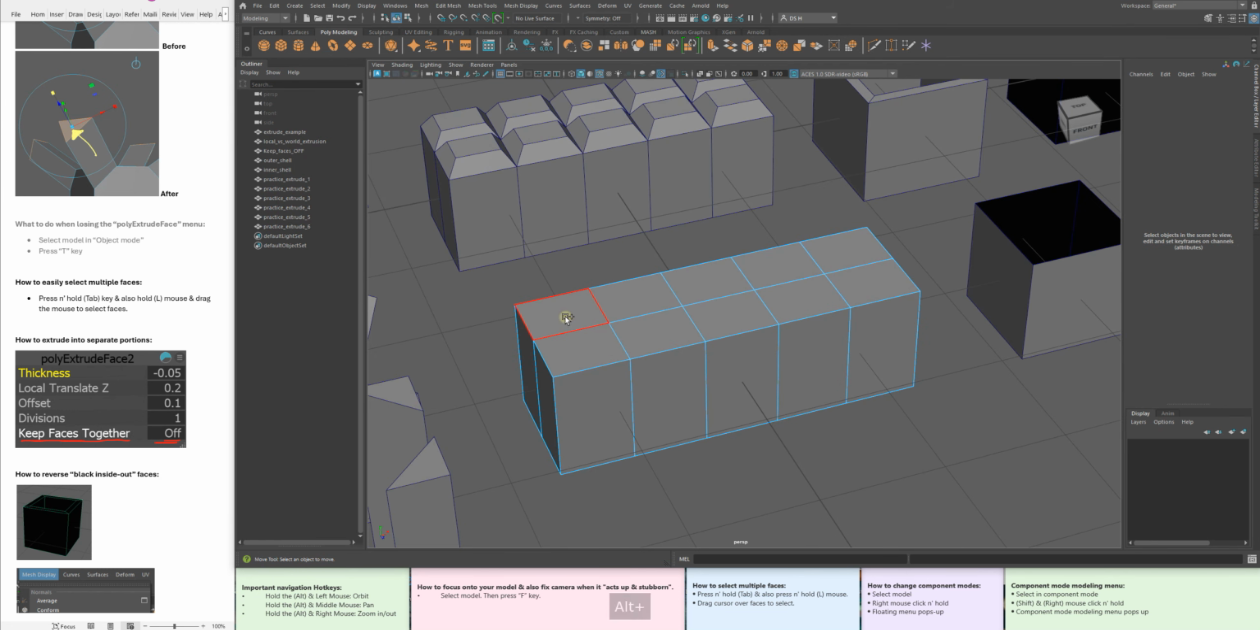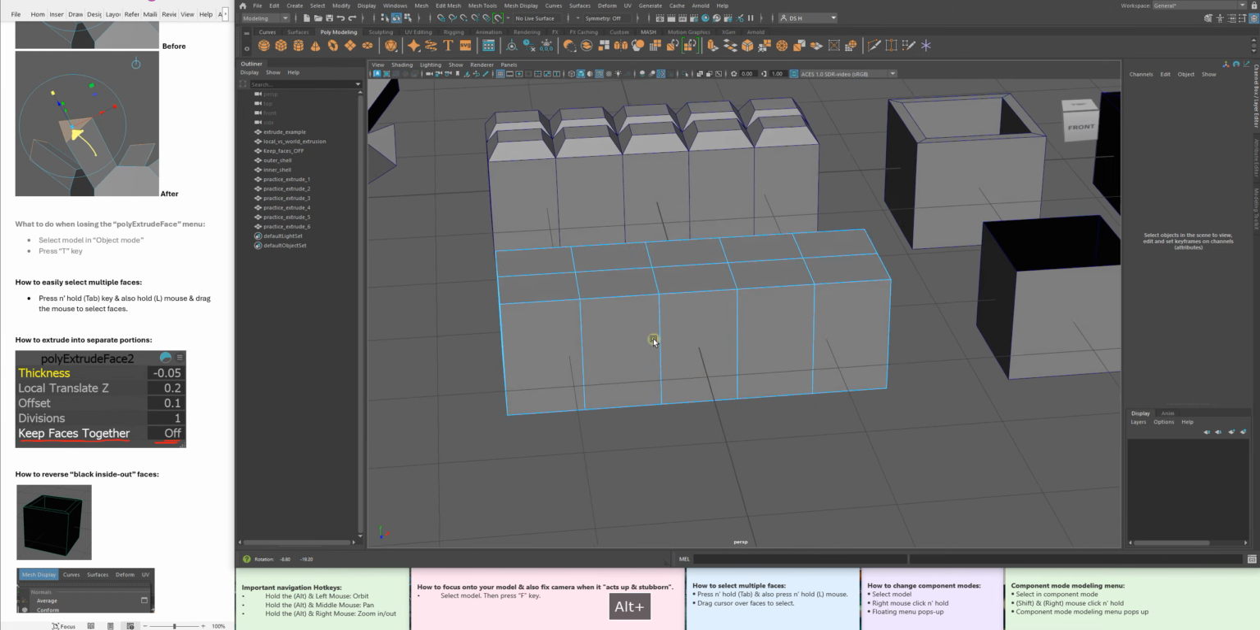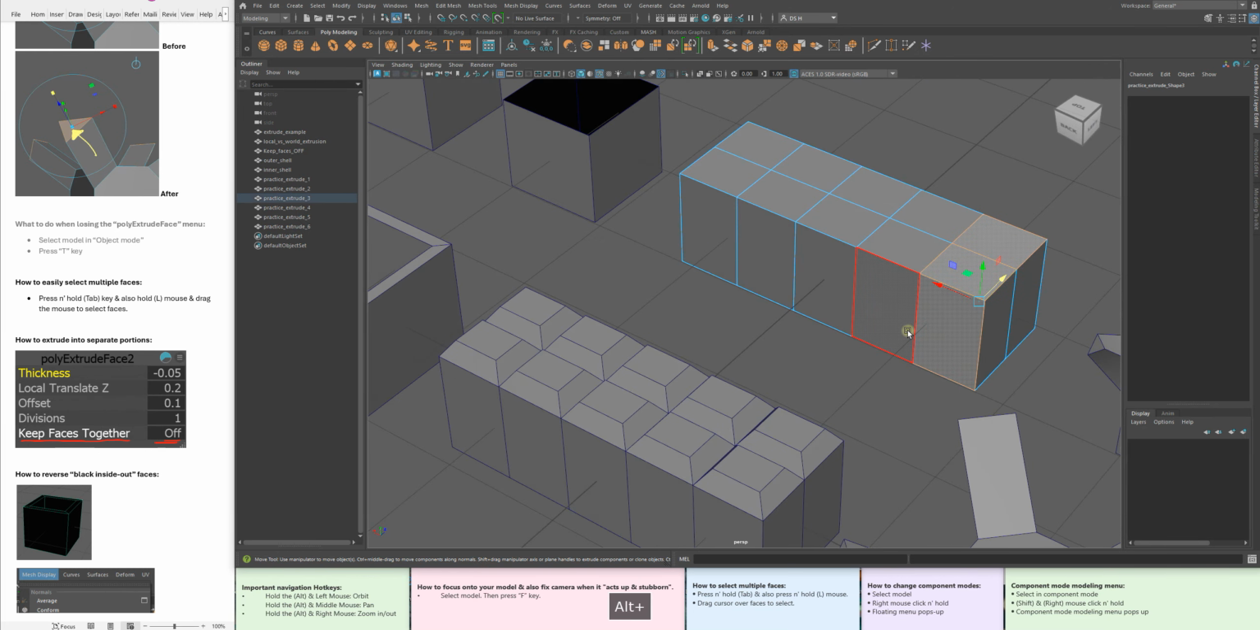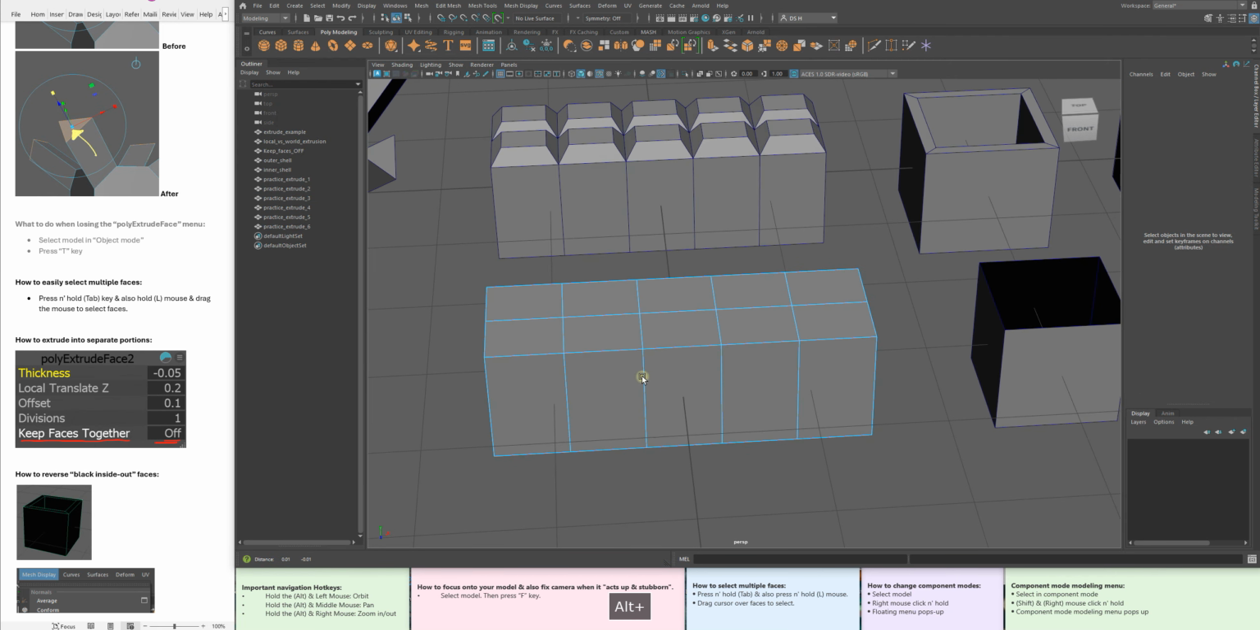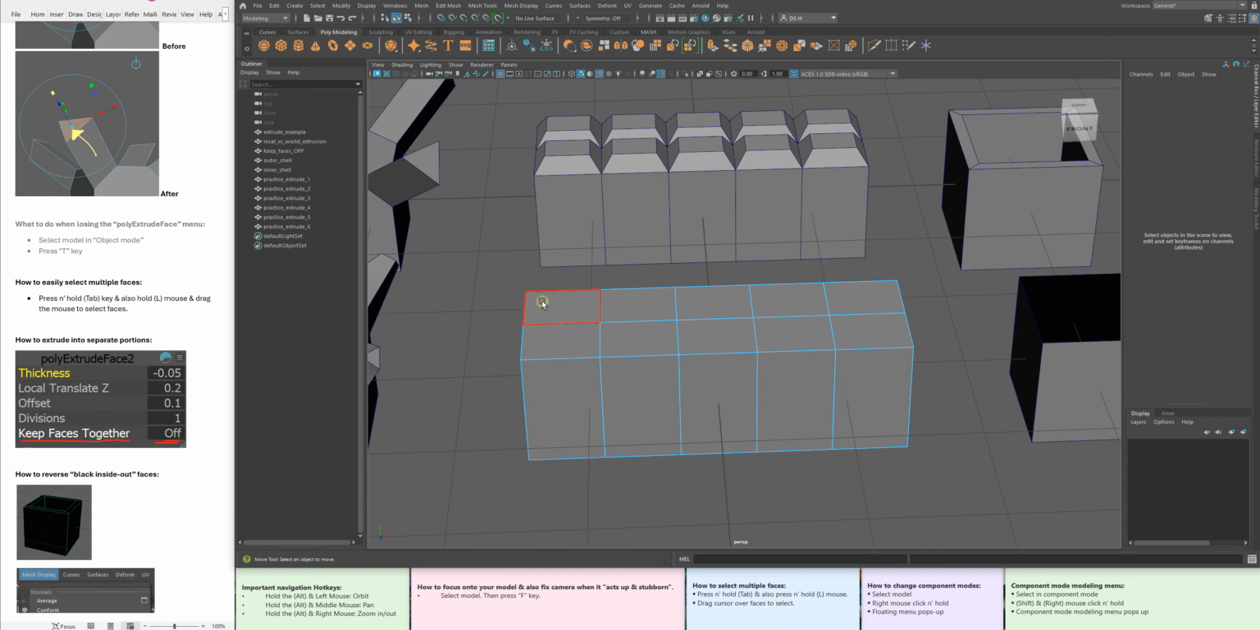And usually you would hold shift and left click and select. But this is tedious, you know? You can also end up selecting other faces behind. So instead, what you can do is hold the tab key. Press and hold it. You'll notice the cursor changes, see that?